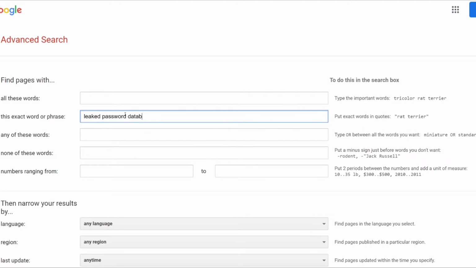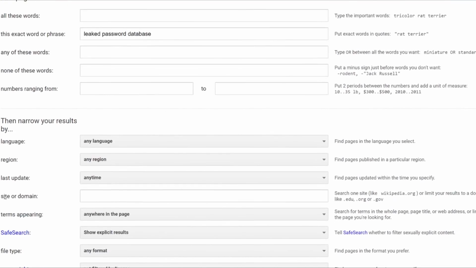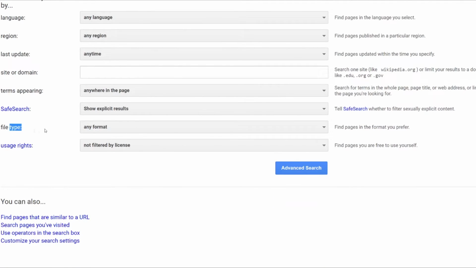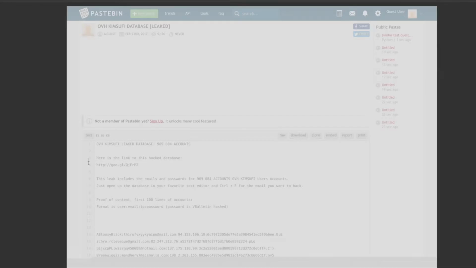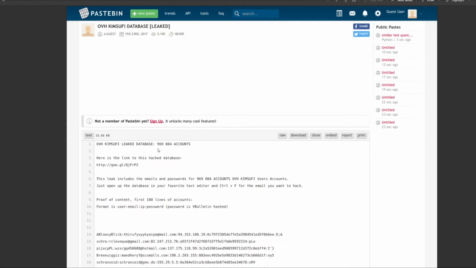Finally, let's try using Google Advanced Search tool by putting our keywords into the "Find pages with this exact word or phrase" field. Next, let's scroll down and select file type as a PDF. Now, as we see, when we search, we're presented with the same information as our manual search, except this way is much easier as we don't have to remember all available keywords that we can use.